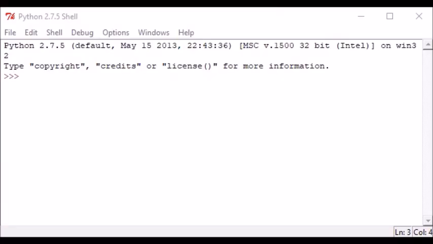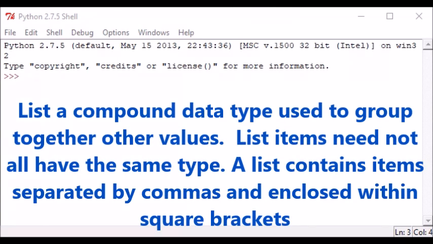In the last video we studied the list. We defined the list as a compound data type used to group together other values. List items need not have the same type. The syntax of a list is that it contains items separated by a comma and enclosed within square brackets.